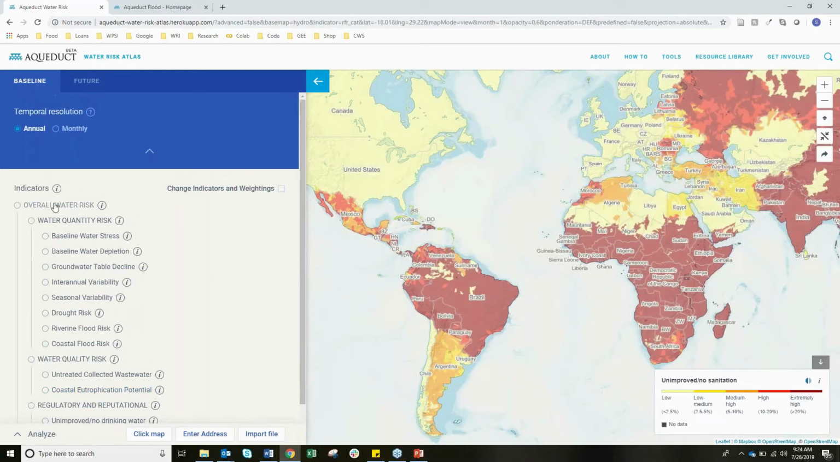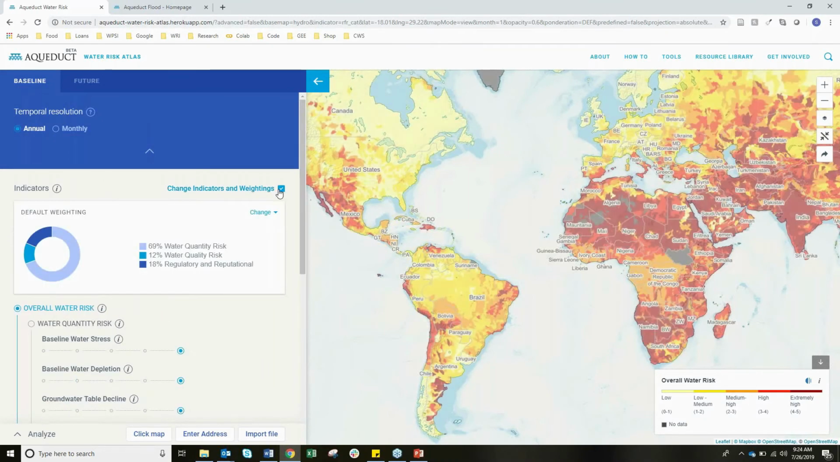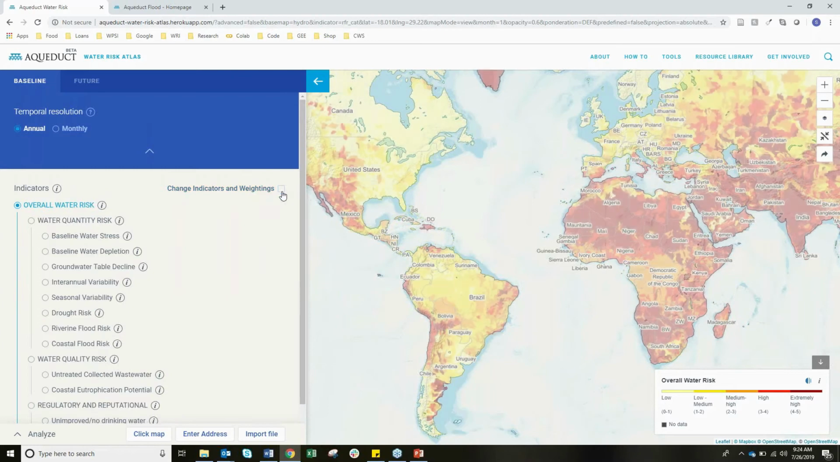We also aggregated our 13 indicators into an overall water risk score. You can adjust the weighting used in the aggregation based on your own interest. To explore these indicators more, let's jump to Mozambique.